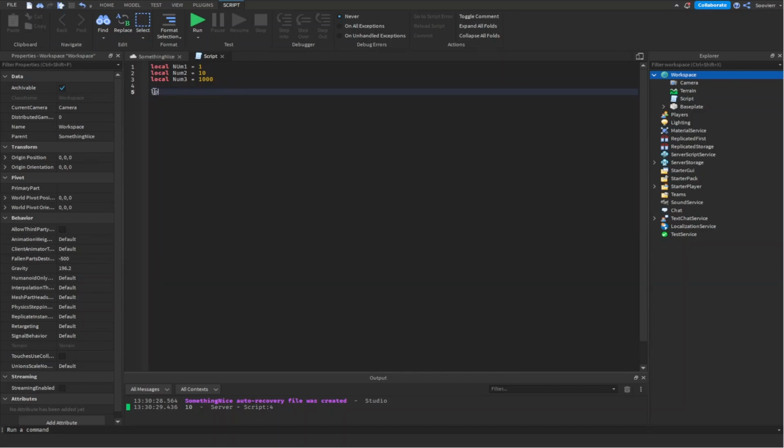We would just do local result is going to be equal to num1 times num2. So now the result is going to be equal to whatever 1 times 10 is, which is going to give us 10. And after we do that, that basically saves a lot of code. So every time we get the result, we can just keep using it over and over again, and we don't have it in a print function. That's going to be really helpful.